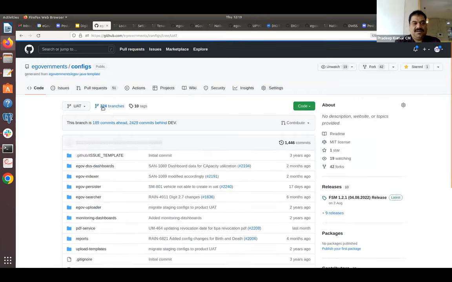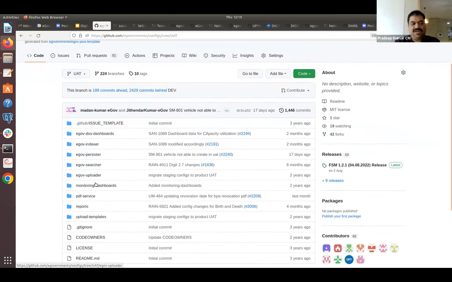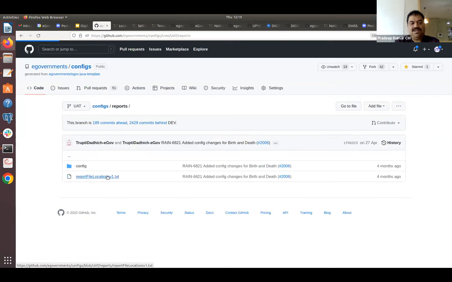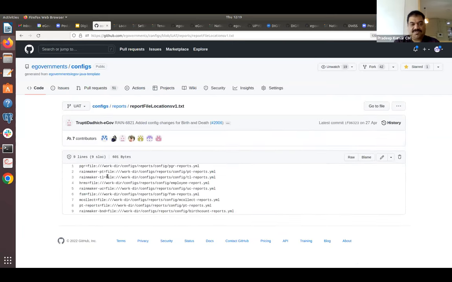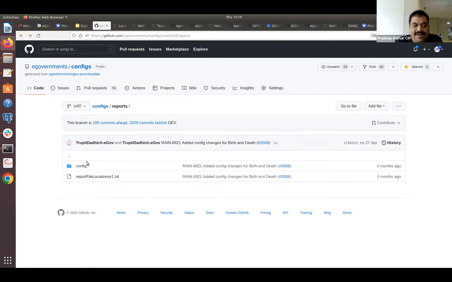Similarly, we have something called report sections. All the reports you can generate dynamically. Let's assume that as a platform, we provided this many reports. Module wise, we have public grievance reports, the PGR report, all these things in YAML format. In these YAMLs, we have all the data.